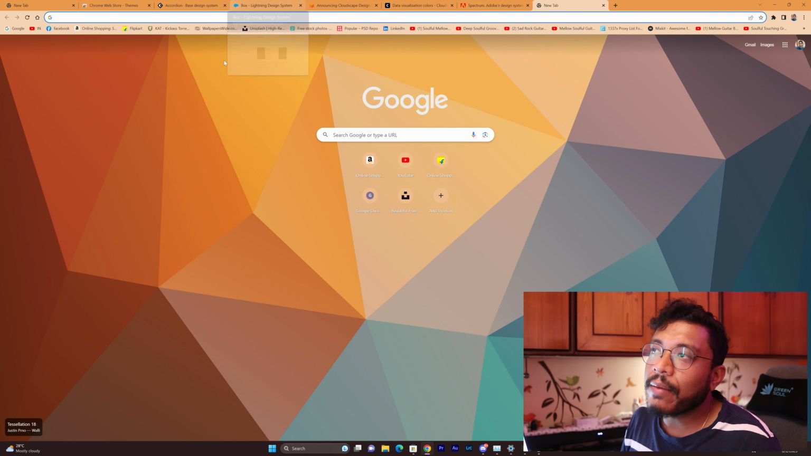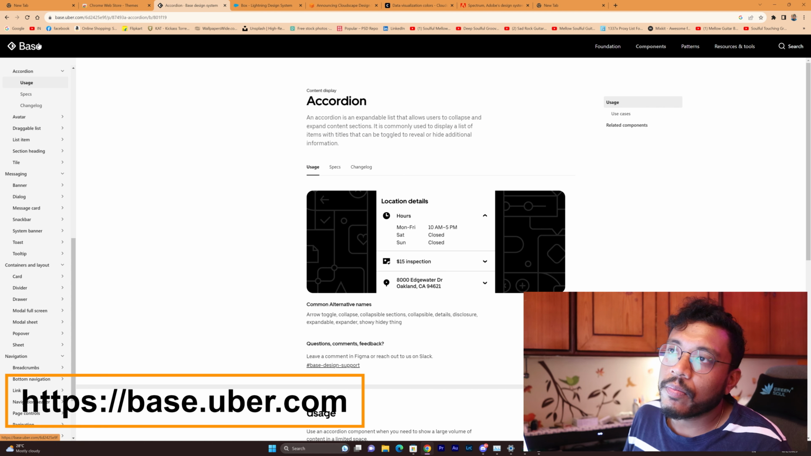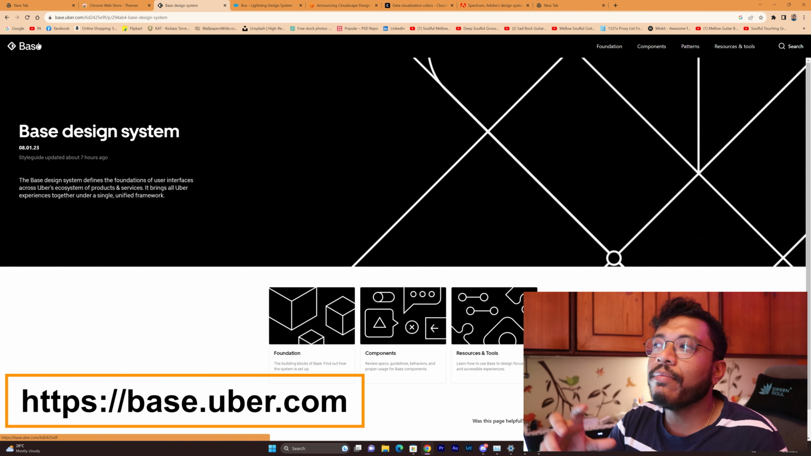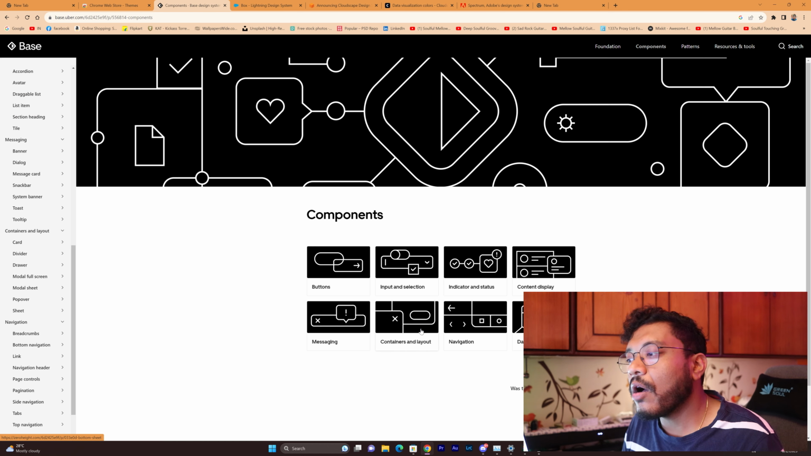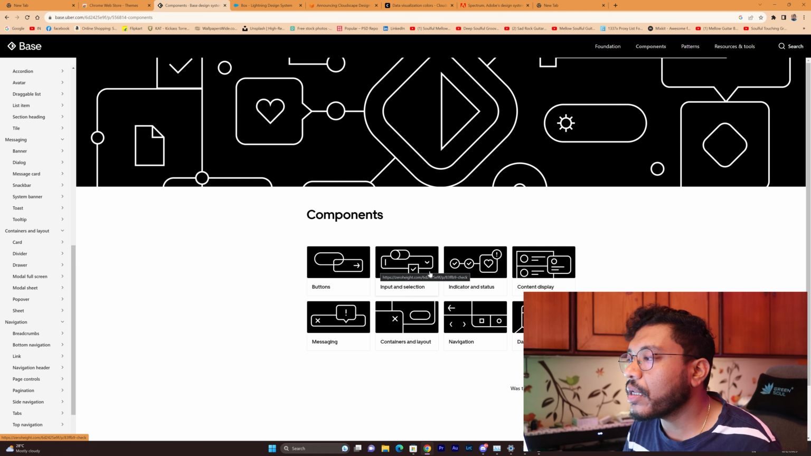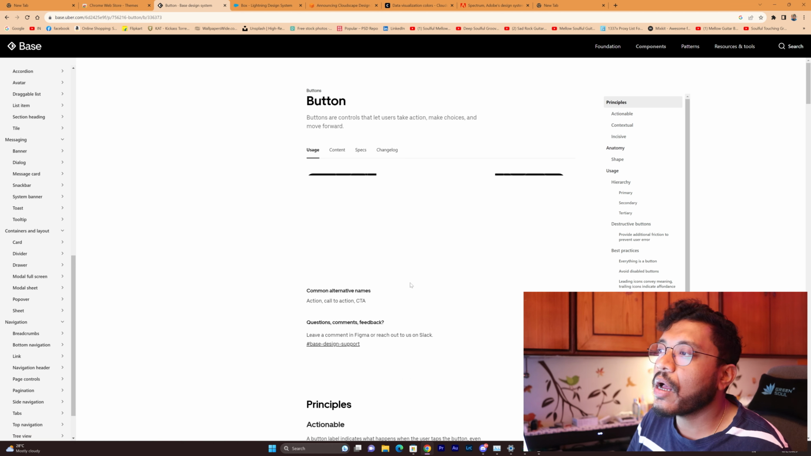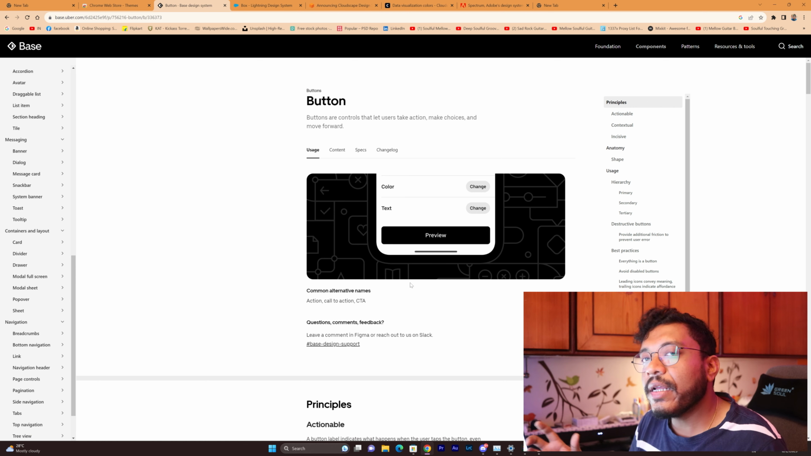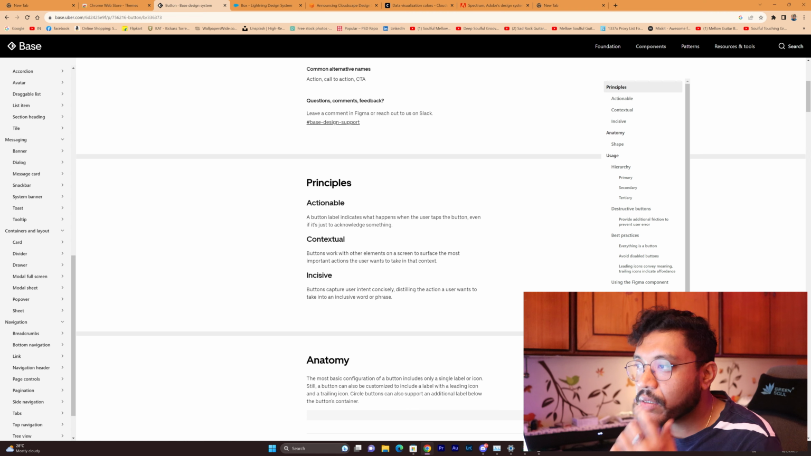Well, I'll show you some examples in this video. This is base.uber.com. Once you go there, this is a design system made by Uber. So you can go and understand how the Uber components are made. You can see how the buttons are laid out, the input selections, indicators, how the navigation should work. Everything is mentioned in a design system, even how the tables and formats work. Go inside it, understand how the company provides a similar experience by implementing a design system in their processes.